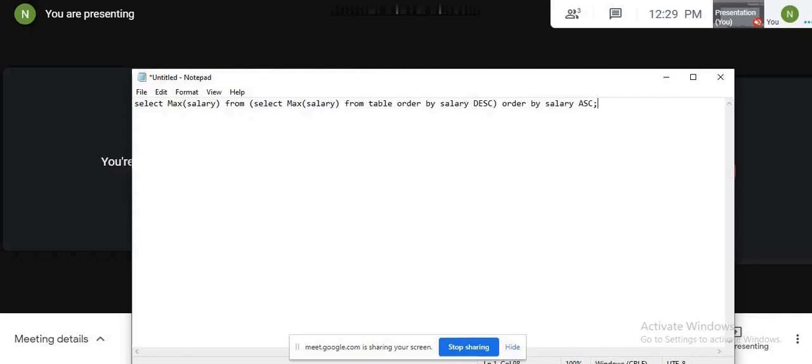Let me configure it. I had committed a mistake here. We can do this by using the top clause, top one, and here we can use top 4. Now it is working fine.